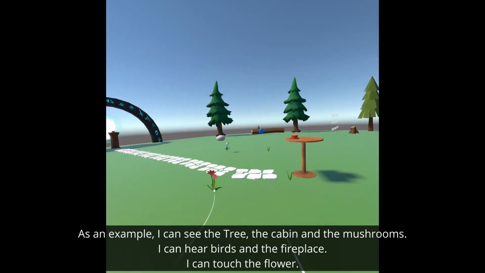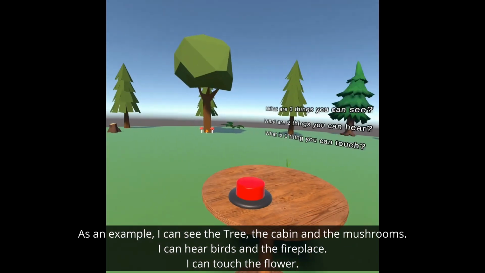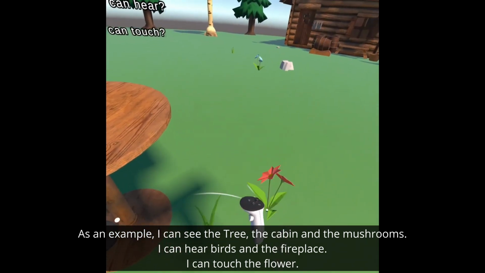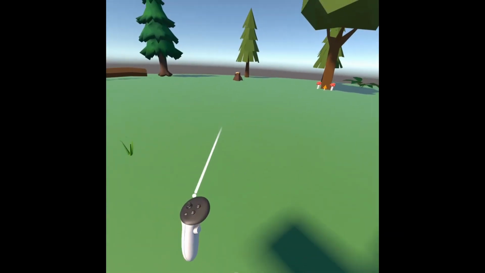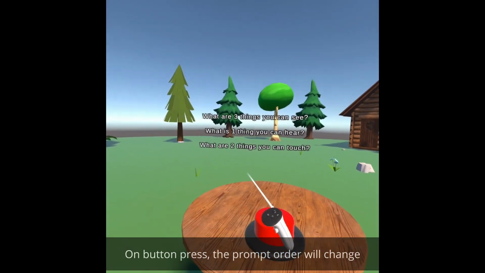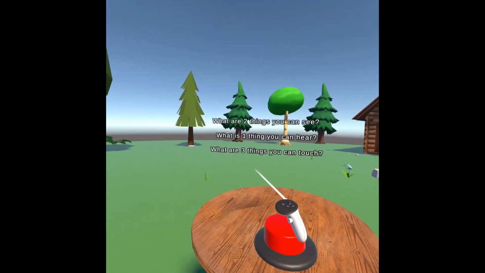the intention of the user verbally engaging with this activity. Once complete and on a second interaction with the button, the order of the prompts changes until all possible combinations are covered. Thank you for listening.